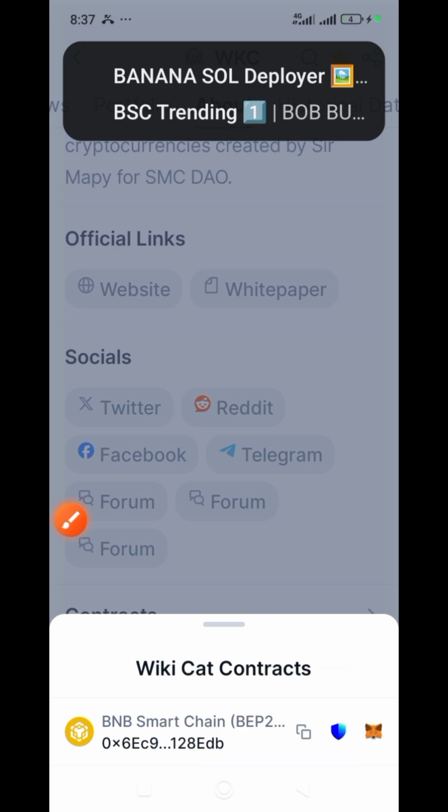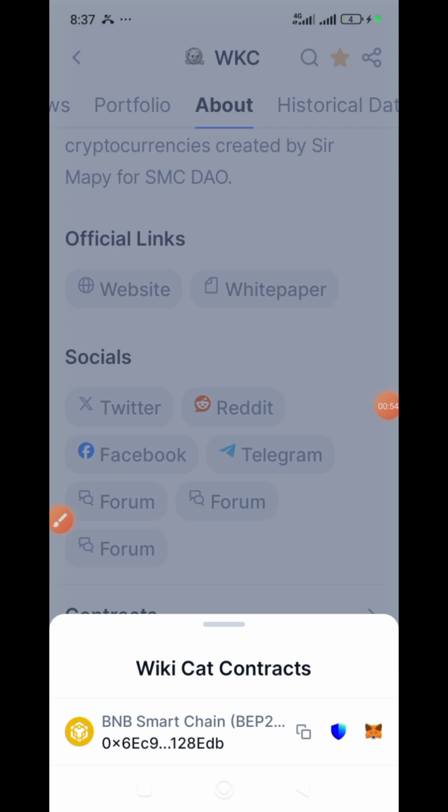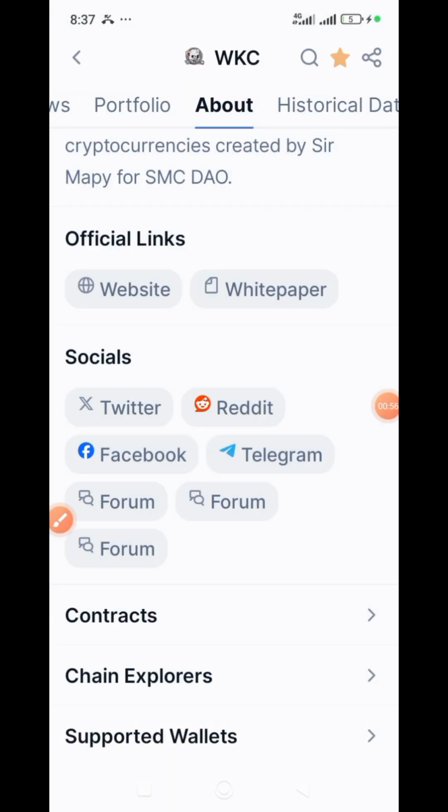But in the case of Penny Wallet, you don't need to copy any contracts, because WikiCat is already activated inside Penny Wallet. So how do you get Penny Wallet? Go to your Play Store and download it right away with your Android phone. Check out if it's on iPhone, the iPhone version. You can download it through the Play Store.